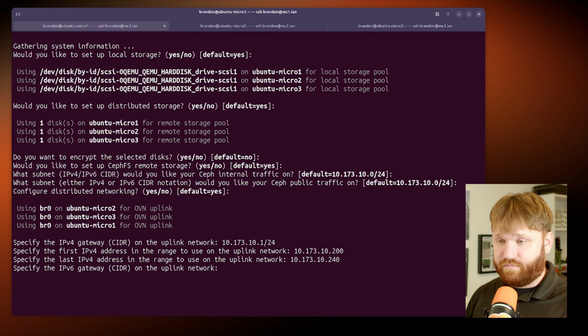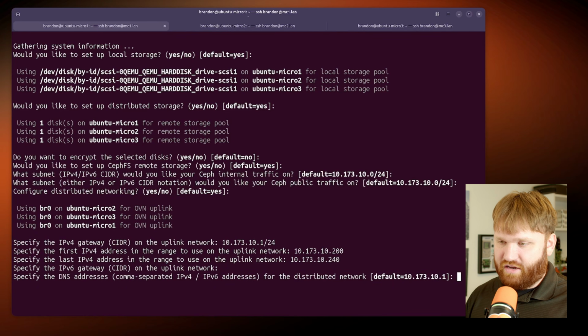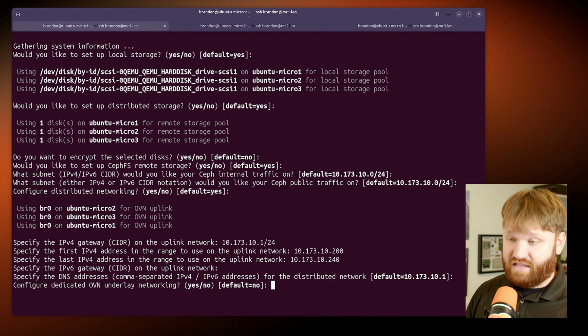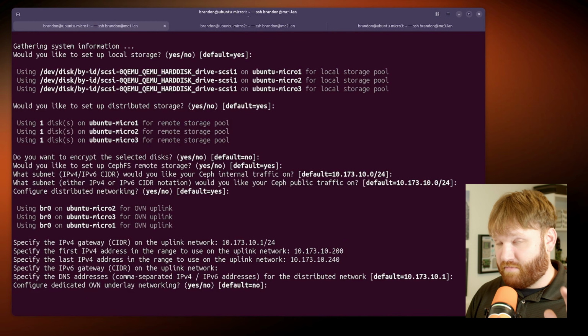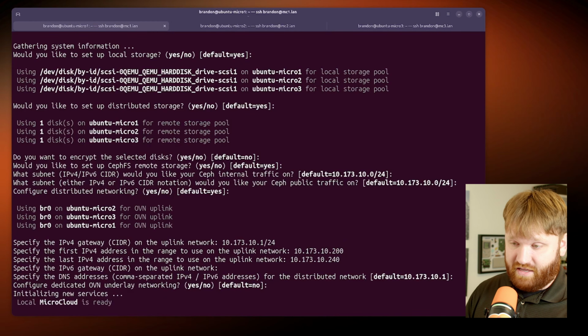So hit enter. This is IPv6. I'm not really using it in my network right now, so I just hit enter. And this is the DNS for the distributed network. Again, it's just going to go with that default. Hit enter. And now, do we want to set up an OVN underlying network? That's slightly above my skill set at the moment, so I'm going to not set that up for now.